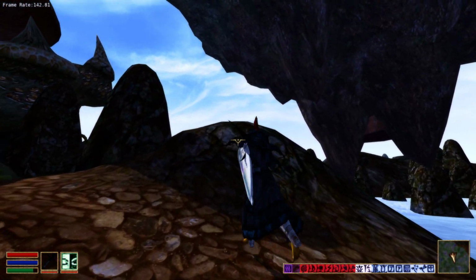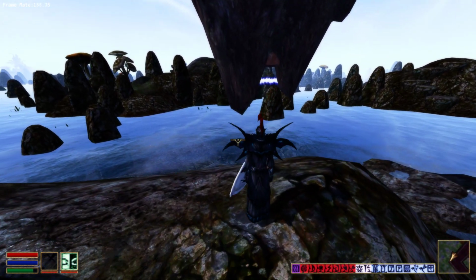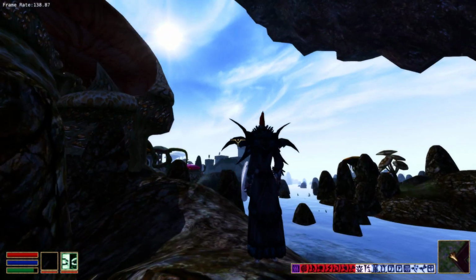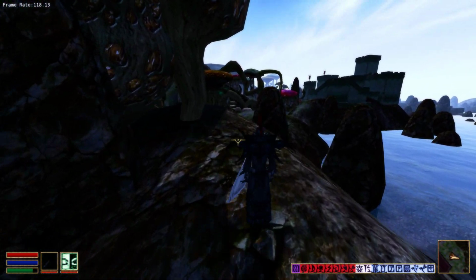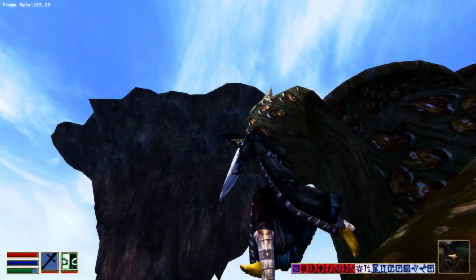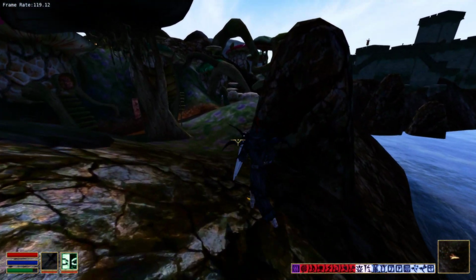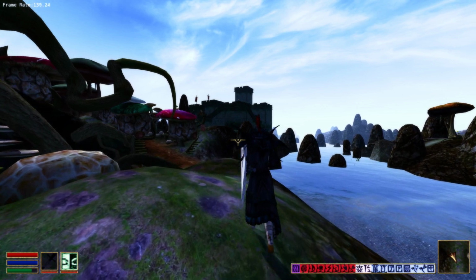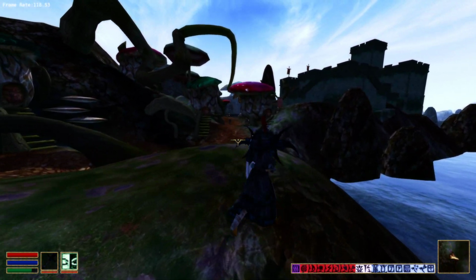I'm currently in Sage Morrow. You're probably wondering what this big rock thing is. That's actually the Battle Spire mod. But that's not what we're talking about here today. Maybe I'll show you guys that another day. I'll put a link down there anyway.